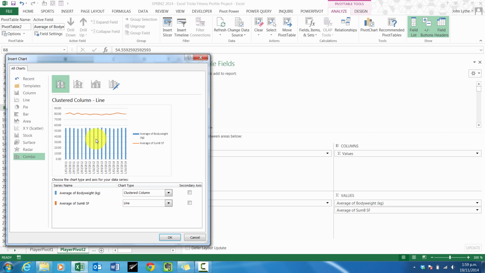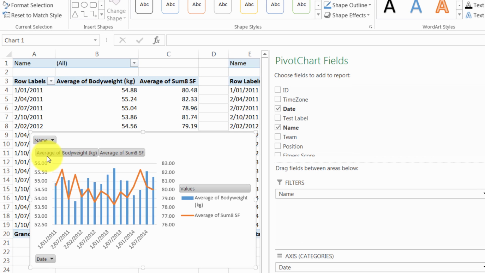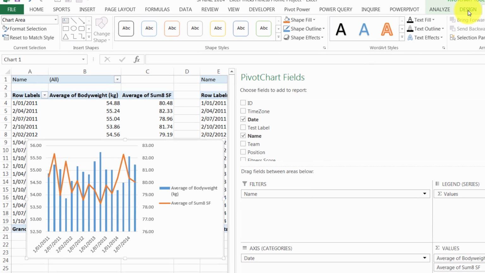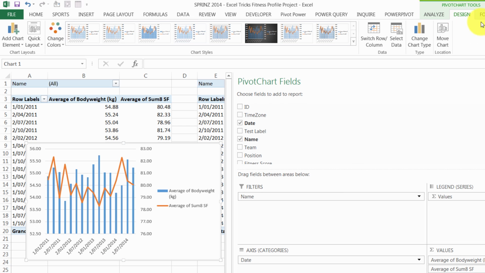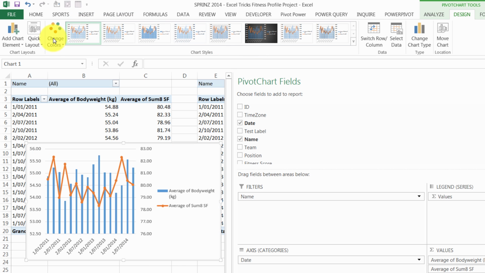You can see a representation of it above here, and it doesn't look too horrific, but I'm going to put it on a separate axis. I'm going to right click on the chart and choose hide all field buttons on chart. I've now got a 3rd context specific menu appear, and that is because I'm now dealing with a chart and there's a whole bunch of styles you could apply, such as this horrific black one here. I'm not going to do that.